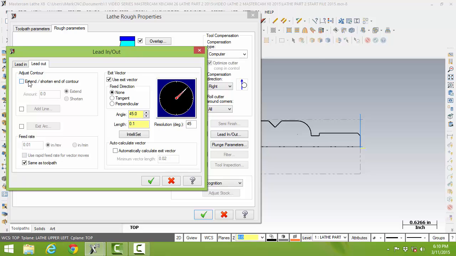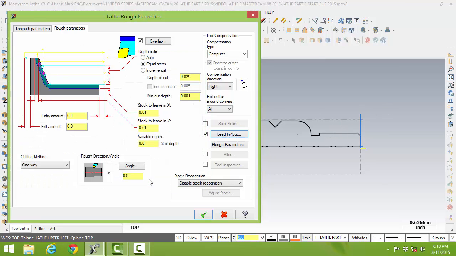The lead out is important. We want to extend this lead out on this one because of our parting tool. We want to remove it. So we're going to come in here and extend that at least 150 thou of an inch. And the direction that we lead out is away from the chuck. So as it comes to the end of the part, it's going to lead back. And we'll take that, OK.